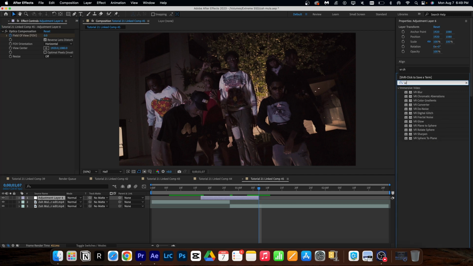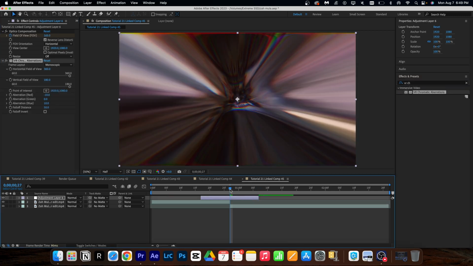Now I went and added chromatic aberrations and applied it to my clip. I went to the center of my adjustment layer and keyframed aberration red and blue, as well as fall off distance. And for red I went with -20, and for blue I went with 20, and fall off distance I went with 100, and I also clicked fall off invert.